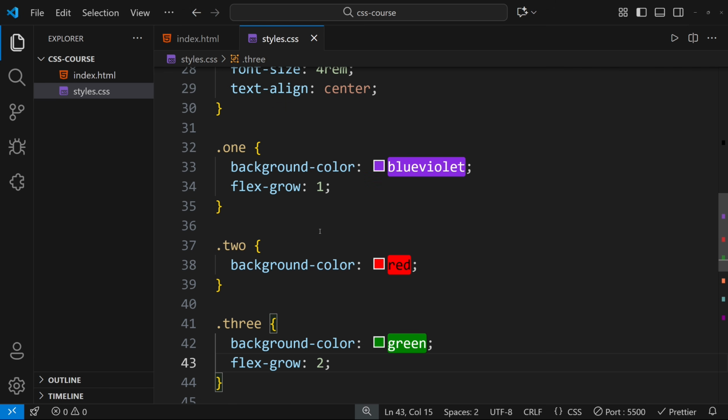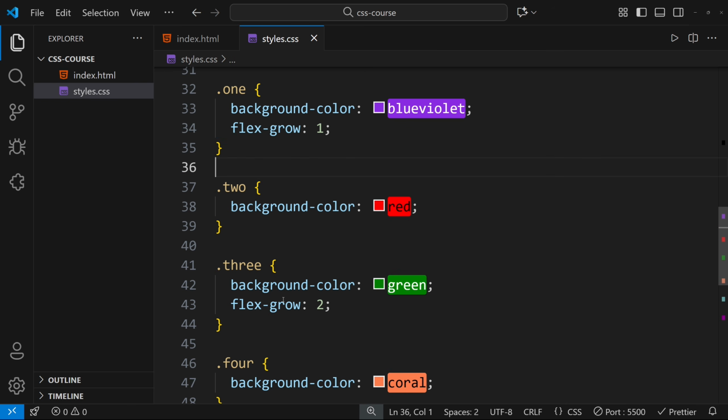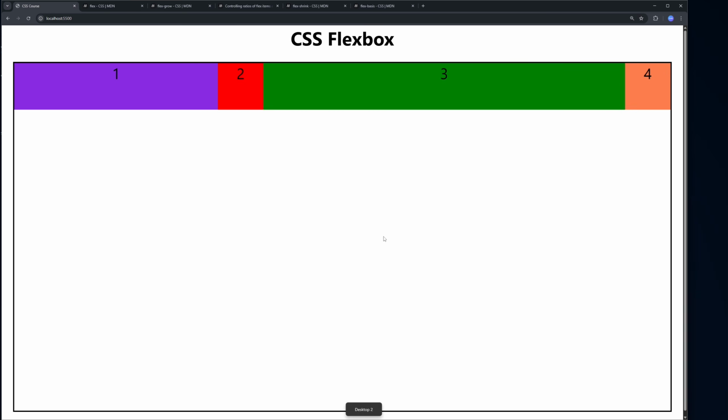Because this particular box has the flex grow set to 1, and this third box has the flex grow set to 2, that is why it will grow twice as fast. Okay, so if I just go here, as you can see, it is now way bigger. So the free available space which we had previously is now distributed among these two elements, and the third box has occupied twice as much free space as the first box.